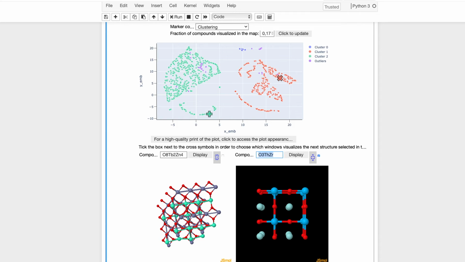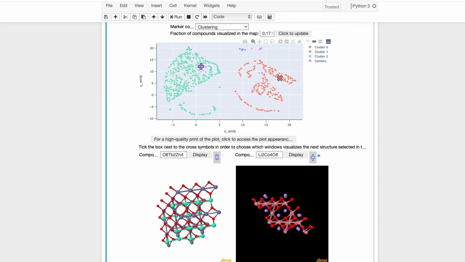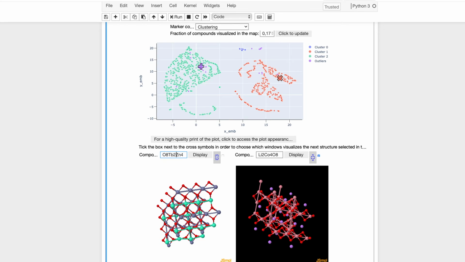Still, we can also use this visualizer for doing the opposite thing. We might want to look for a specific material, and we can insert the value of the material that we are looking for in this window here. Then by clicking on display, it will appear on the map, in its exact position. And then we can find it starting from the formula, from the chemical composition.